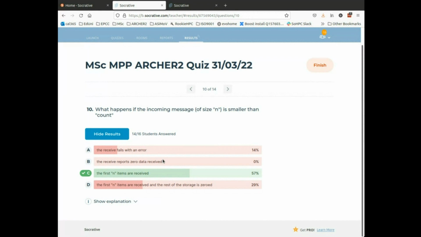So the first 10 items are received, but the rest of the storage is not zeroed. It's just received. And people often ask why that is. I can think of 2 reasons. First of all, you can imagine situations where you have an array and you want to receive into the middle of it. You want to say, okay, there's 5 new entries, I'll overwrite them and not zero all this stuff. I think the real reason is performance efficiency. I don't know if you know much about modern hardware, but reading and writing to memory is fantastically slow. Zeroing an array is an incredibly slow thing to do.